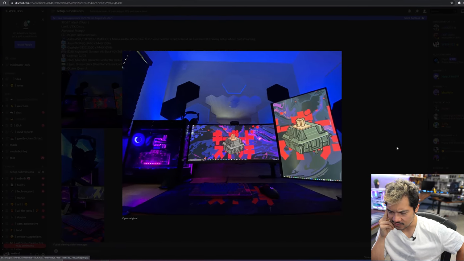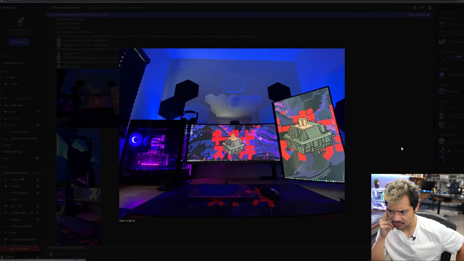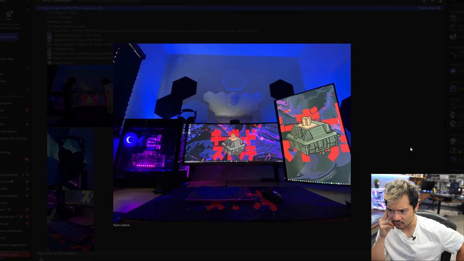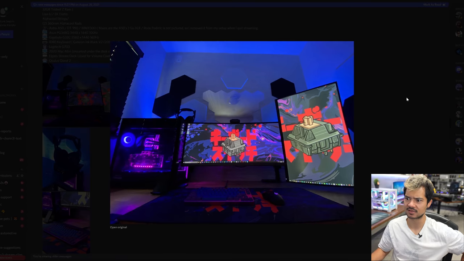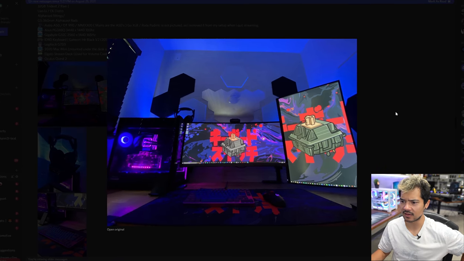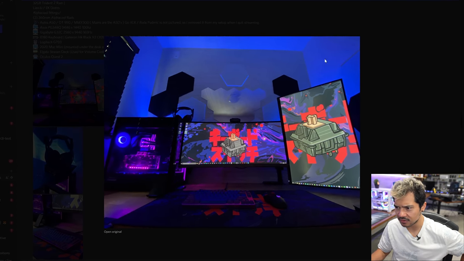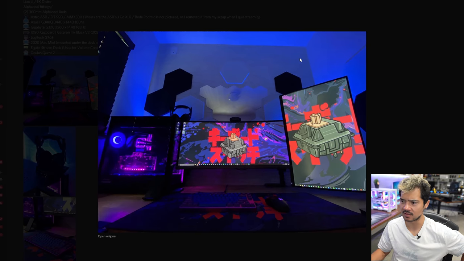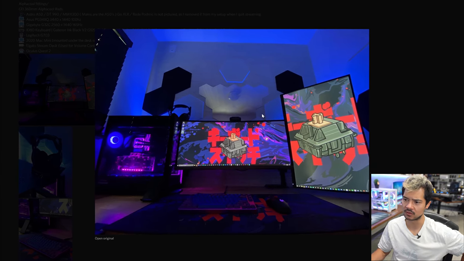Like, I see zero cables that are out of place, and I don't really have many complaints about this particular setup, honestly. It's looking really good, dude. And also the fact that you have this pattern, like a patterned wallpaper behind the hex panels, I think that definitely adds a lot. If it was just a blank wall, this wouldn't look nearly as good.